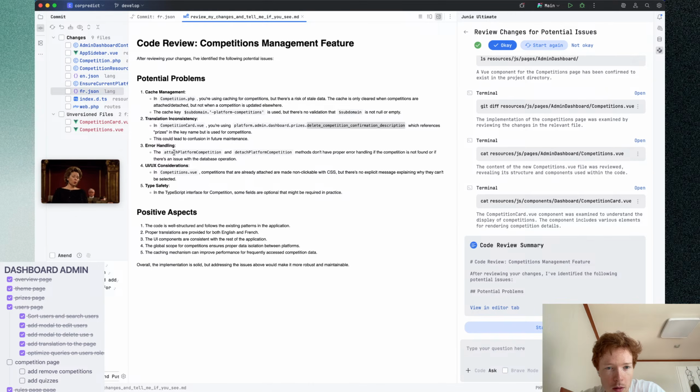Error handling. The attach method doesn't have error handling in the condition if it's not found. Database operation. That's absolutely true. I was talking about this. Some are made non-clickable with CSS. There is no explicit mention explaining why they can't be selected. Because they've already been selected. Type safety: some types can be optional that might be required in practice.